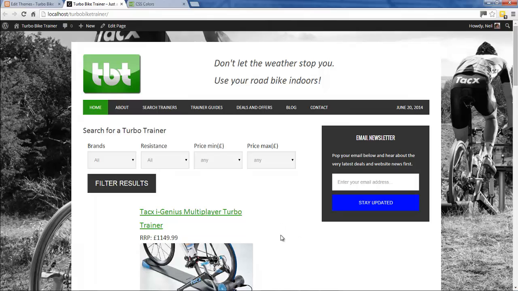That's just a quick way to show you how to target this particular email newsletter sign up widget, and you can change different colors in it.